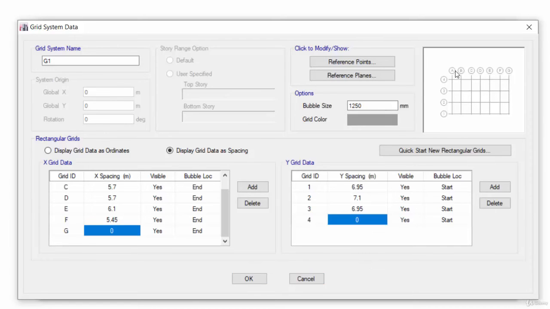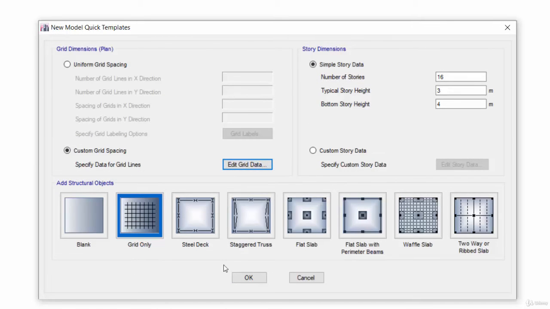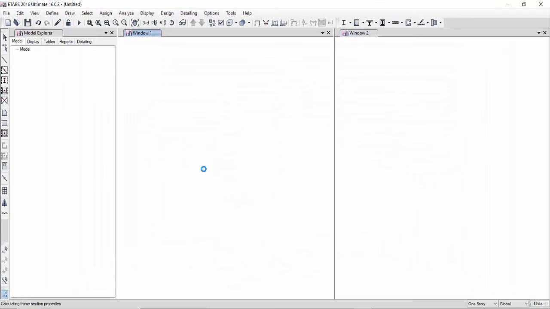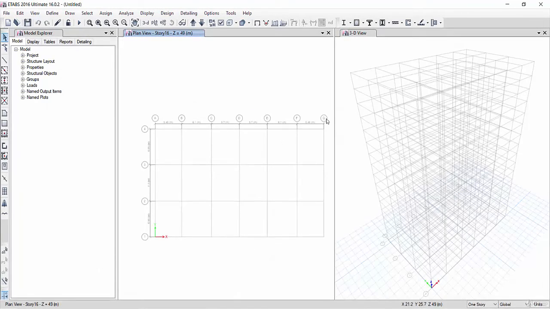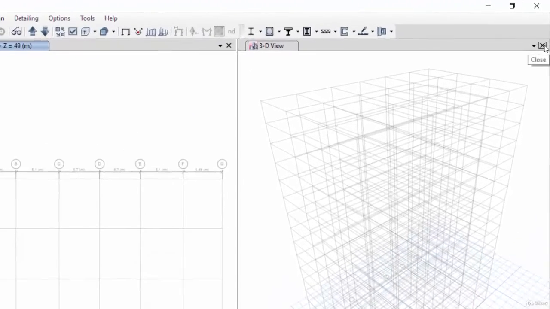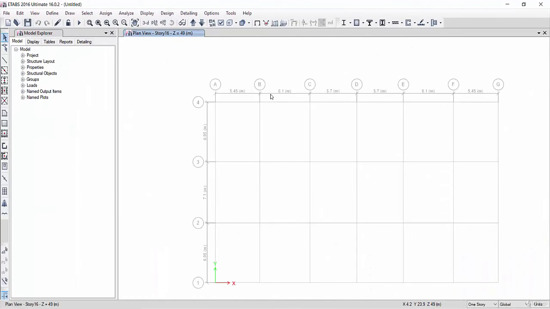Here is the bubble size of the legend, numbering and letter. We press OK. Then we press OK here, and now we are in the plan and 3D view. We can close the 3D view. We are in the plan 2D view and story 16.